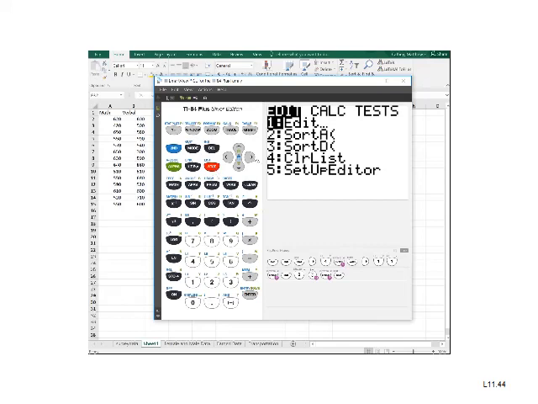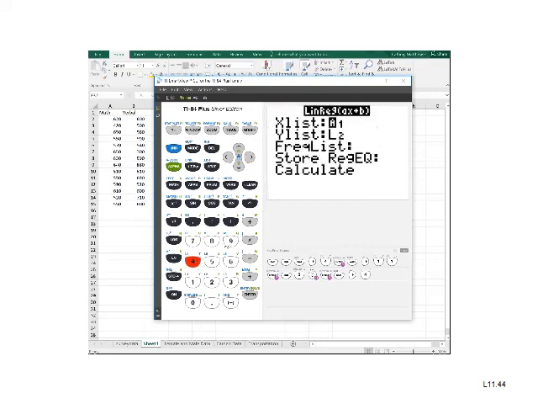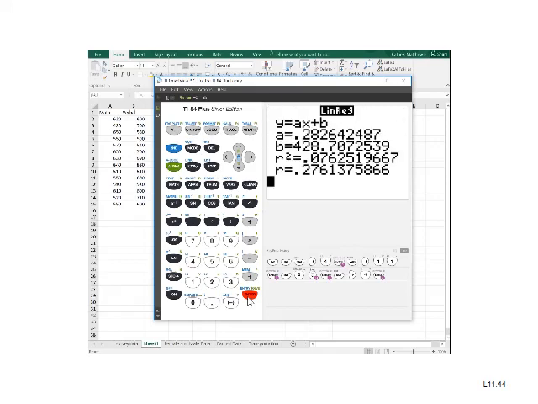Stat, calc, linear regression, L1, L2, no frequency list. We won't store the regression equation, and let's calculate. Now notice that we see the slope, the y-intercept, r squared, and r. This is everything we're going to need.